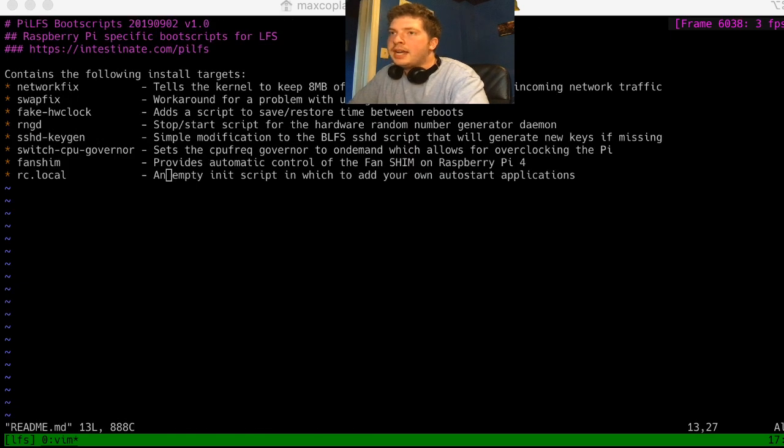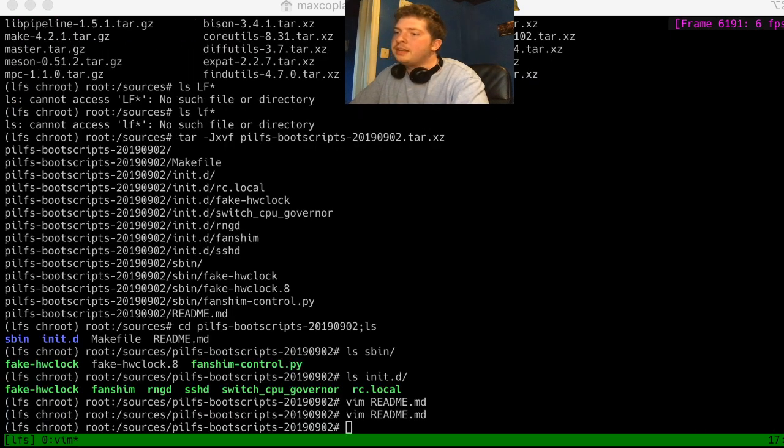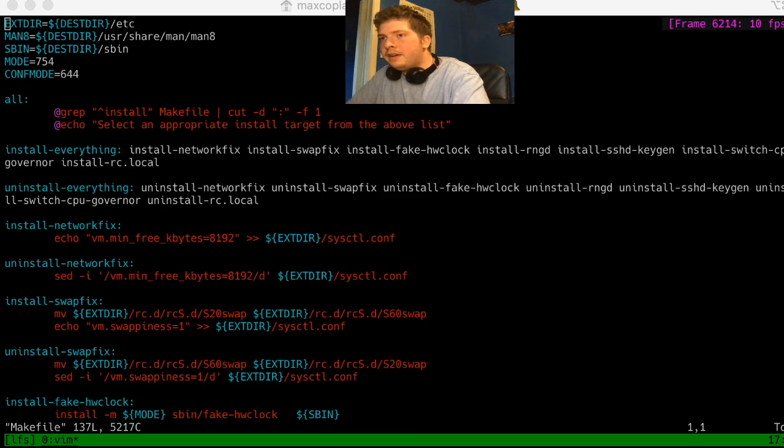I said that I can't do the regular Linux from scratch stuff because I'm doing this on ARM and specifically on a Raspberry Pi. So a lot of these things are taken from the Raspbian kernel, which are just some fixes that make things work on the specific Raspberry Pi hardware. And all of the stuff is already here and set up. So this makefile is actually pretty simple.